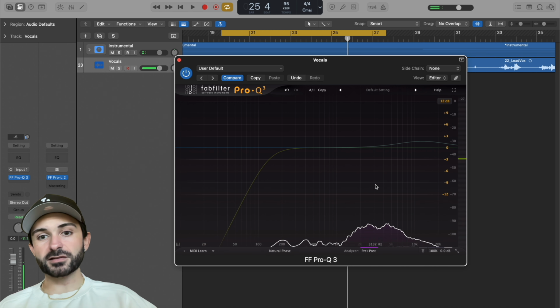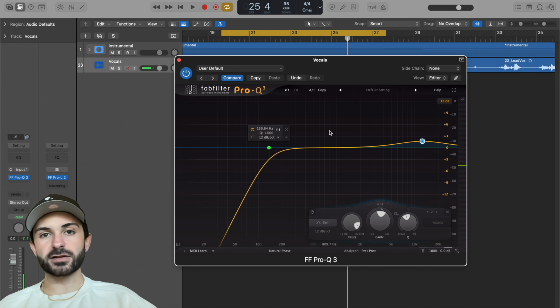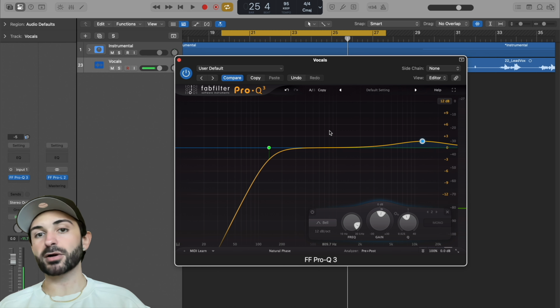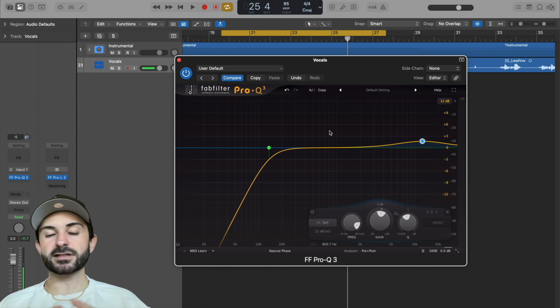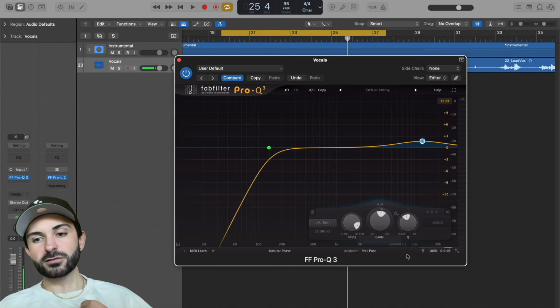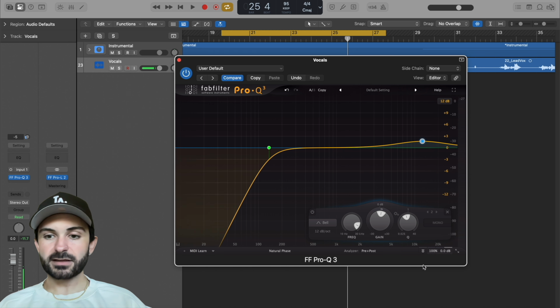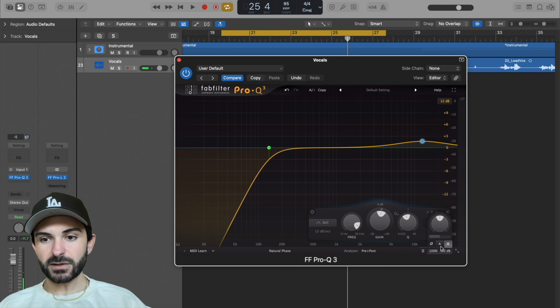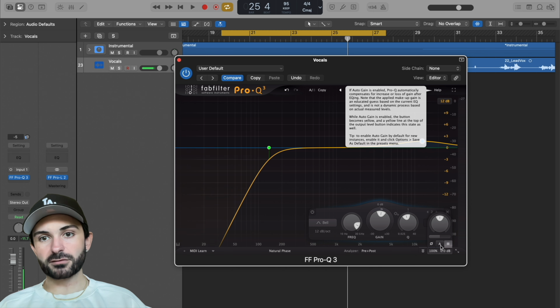Doesn't have any color or sound, but that's why people use it, because it's just a transparent, straightforward EQ. You're not imparting the plugin onto the source. It's just the EQ moves. And one little bonus feature that a lot of people don't know about is right here. If you hold your mouse over this and you hit this A, this is an auto gain function.